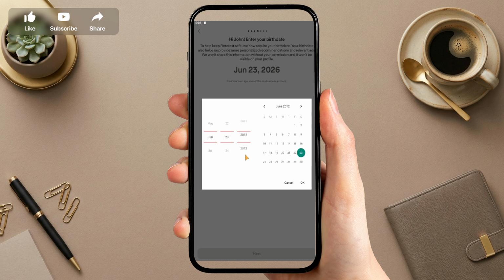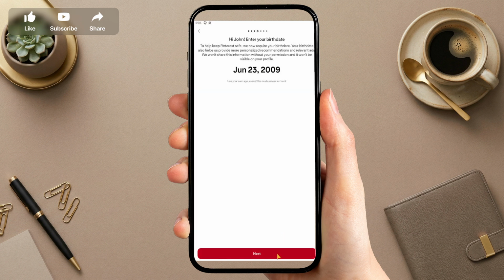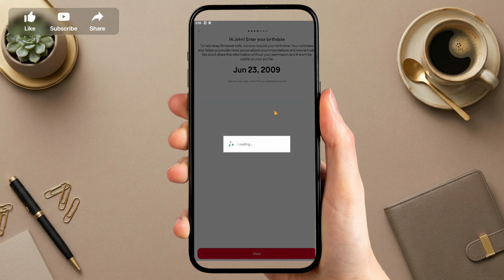Immediately after, choose your gender. Pick the option that best fits you. This helps Pinterest personalize your recommendations and profile details. Now select your country and tap Next. This setting helps Pinterest show you more relevant content, trends, and language options.